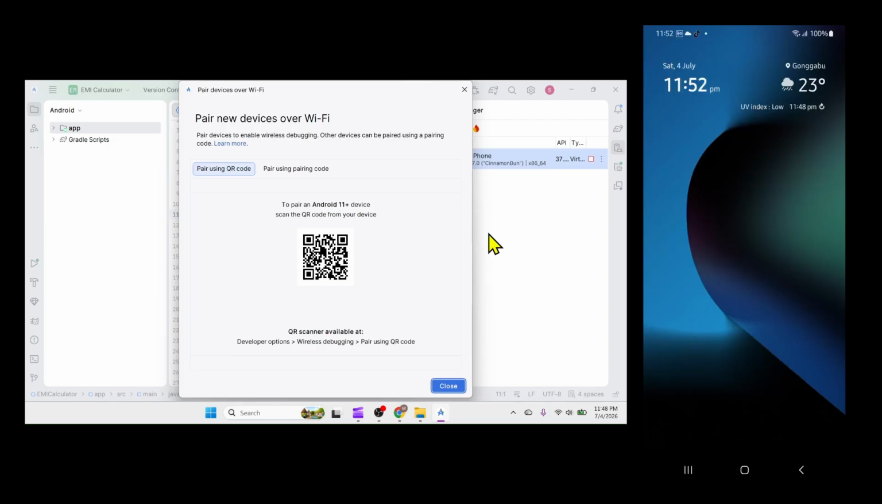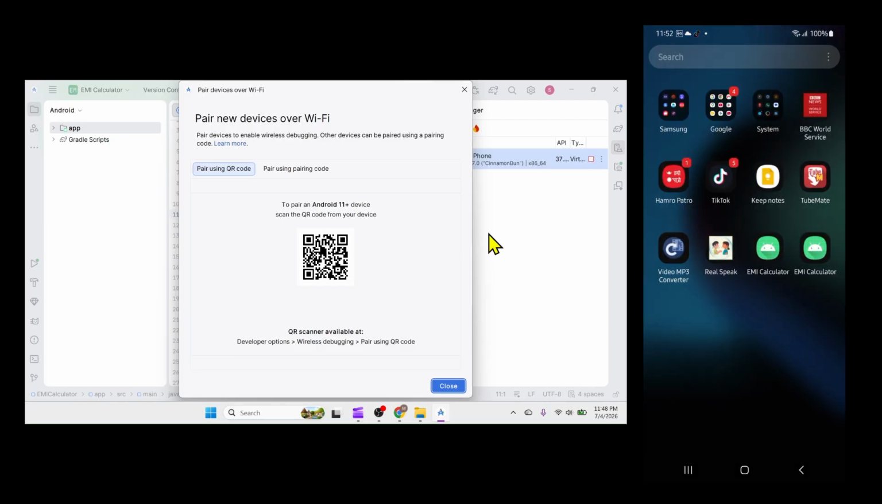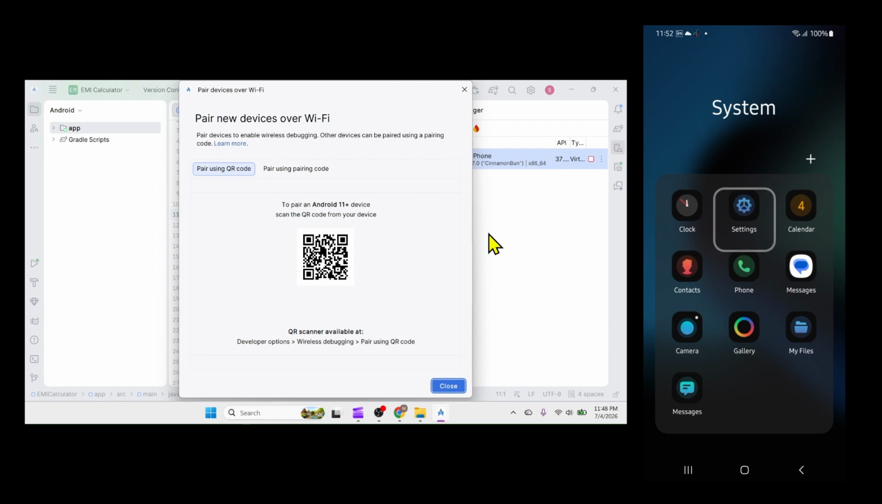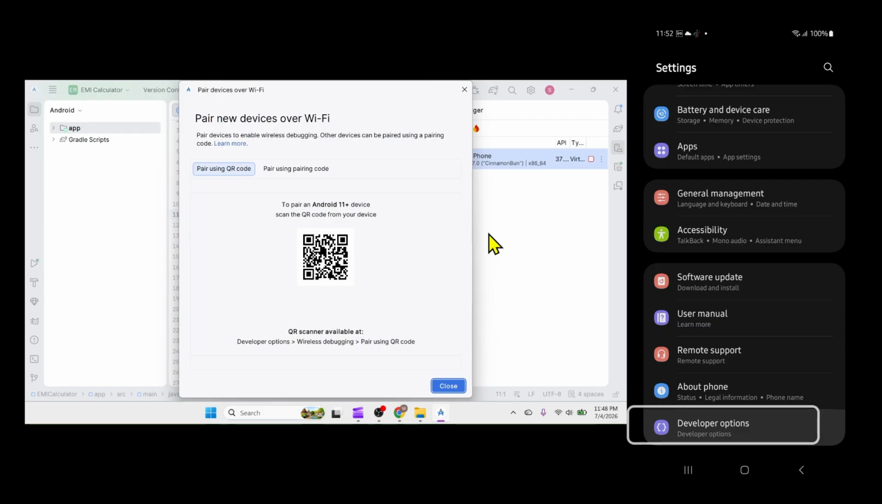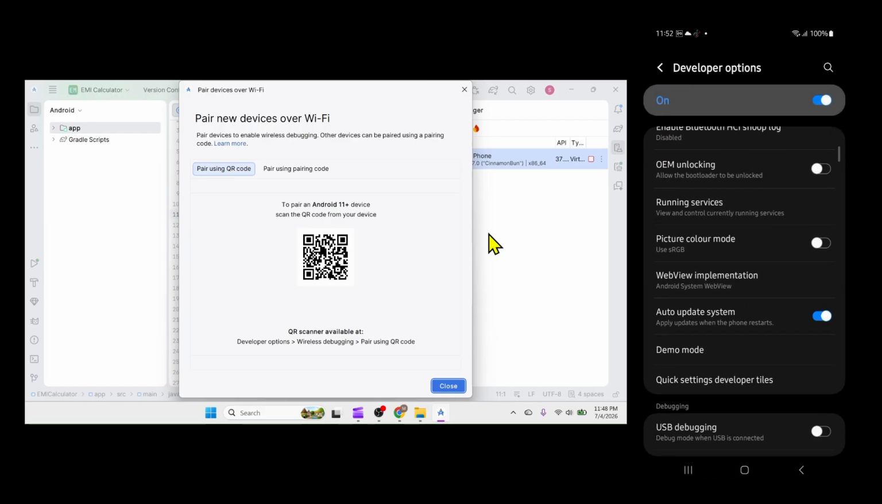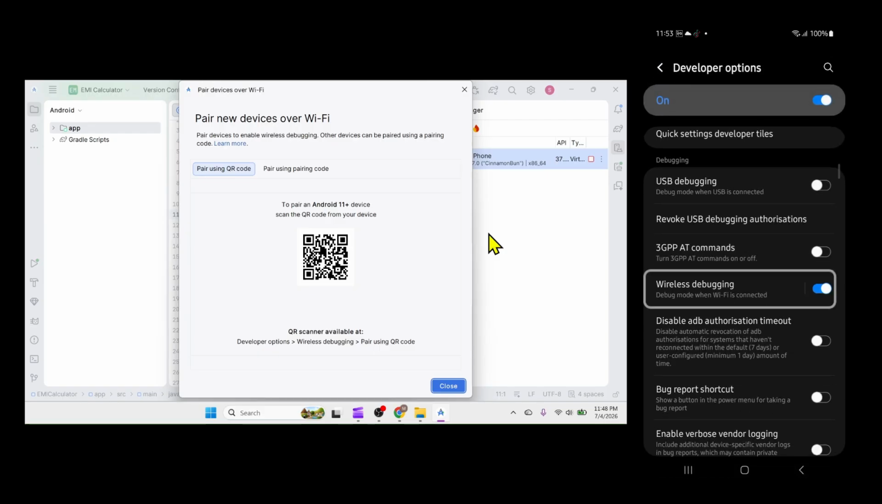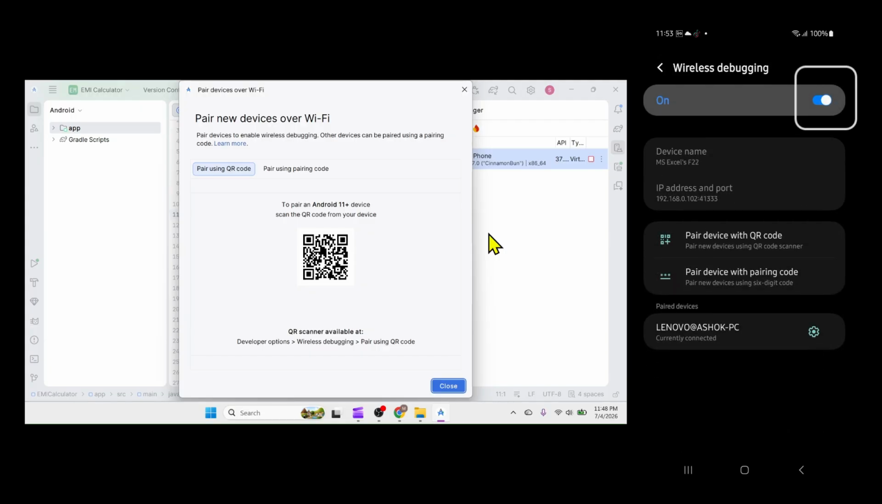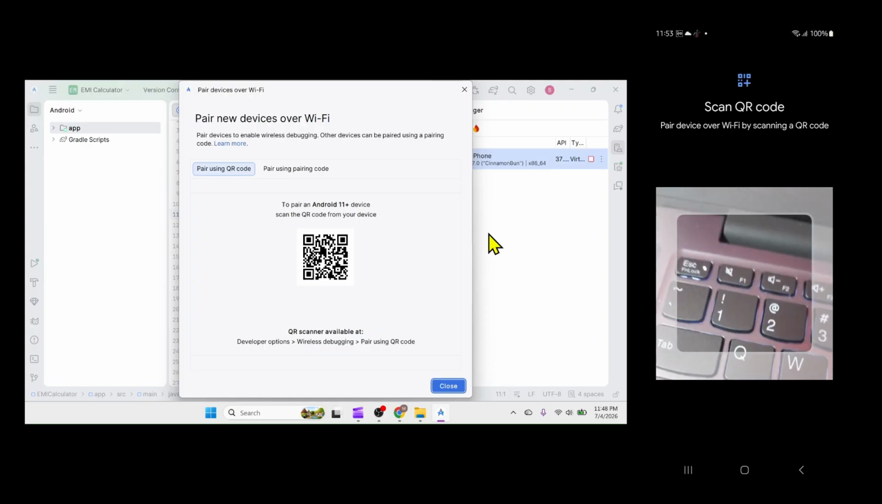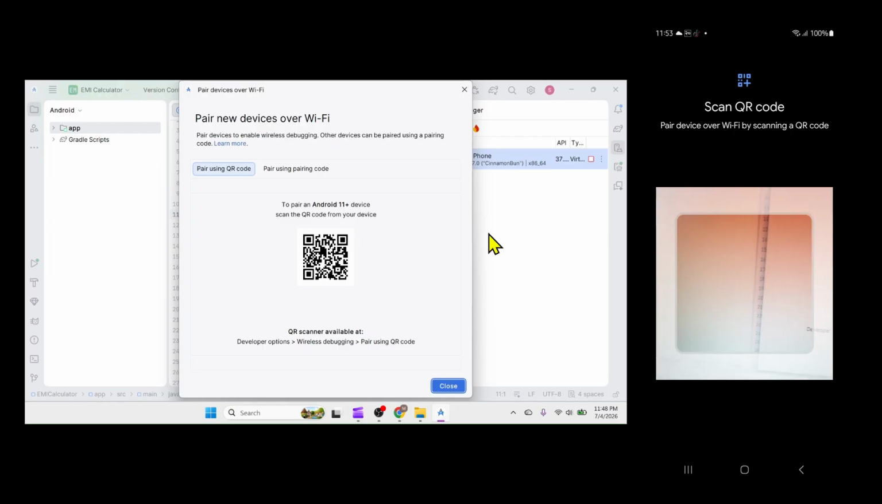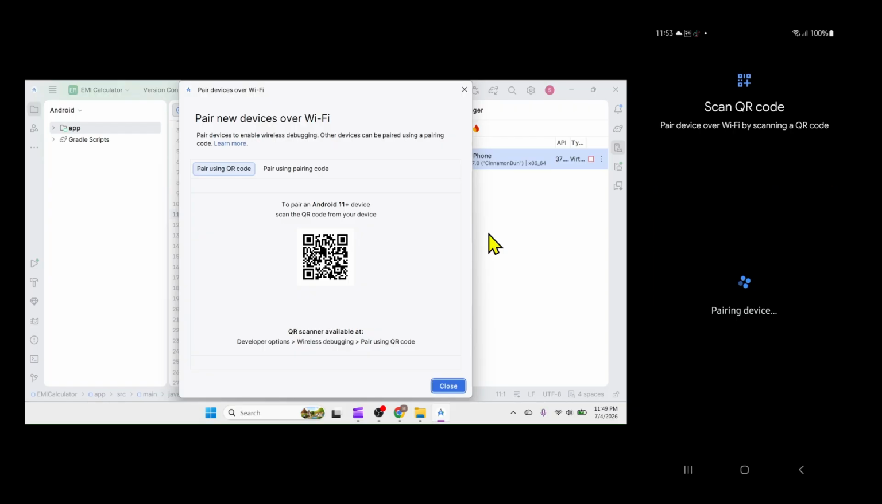On your Android phone, open Settings and go to Developer Options. Scroll down until you find Wireless Debugging, then open it and turn it on. Next, tap Pair Device with QR code. This will open the QR code scanner on your phone. Now, simply scan the QR code displayed on your computer screen.